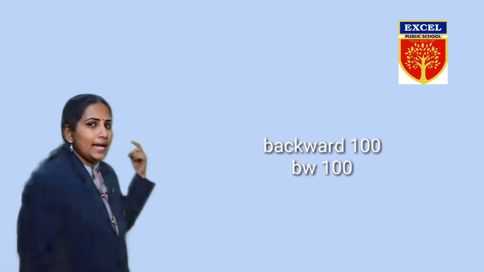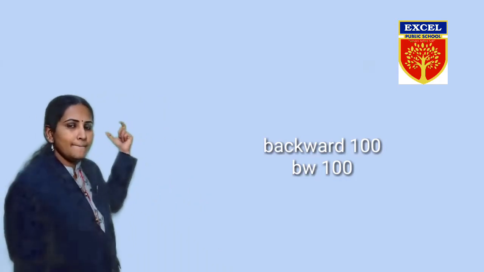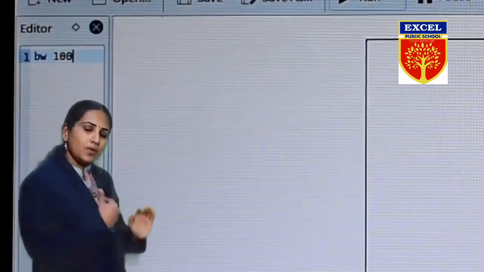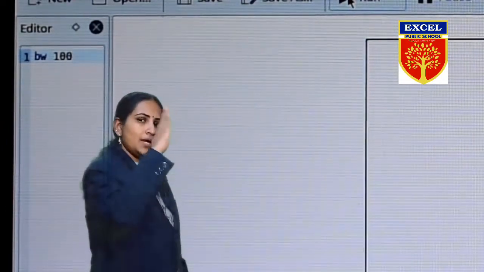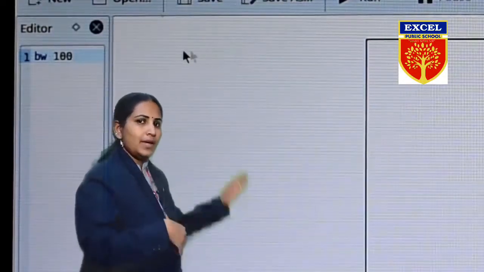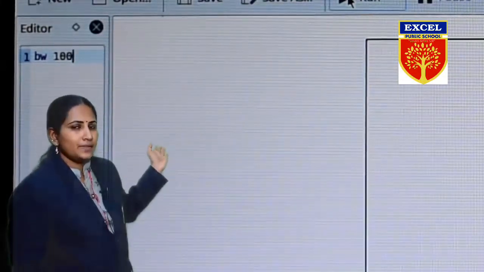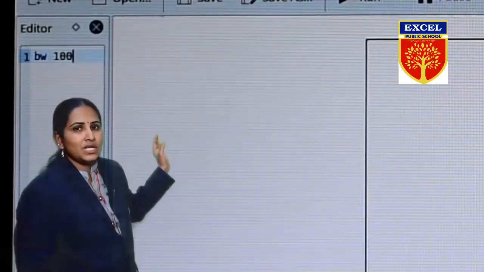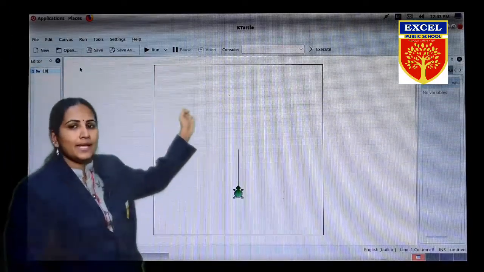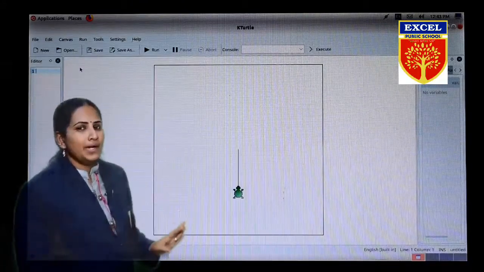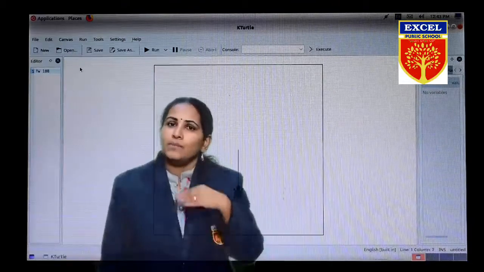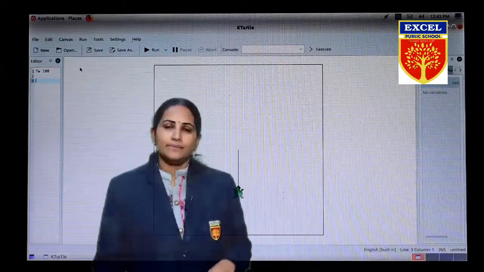I'll give it in the editor. You can see in the editor BW space 100. Now I moved forward 100, and now I want to come back 100 steps, so again I am giving 100. Can you see the turtle has arrived at the same position? First it went 100 steps and again it came back 100 steps. This is moving forward and moving backward. Got it?